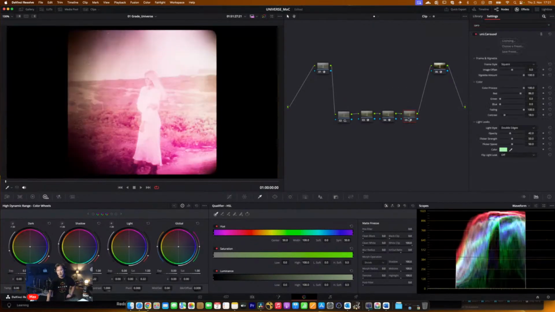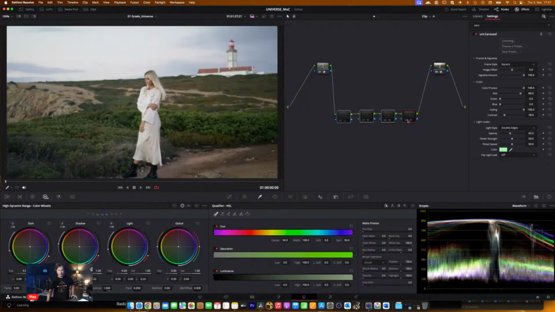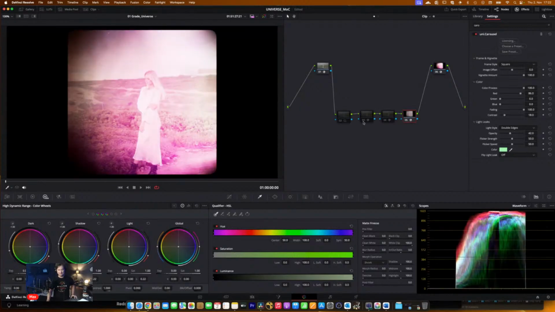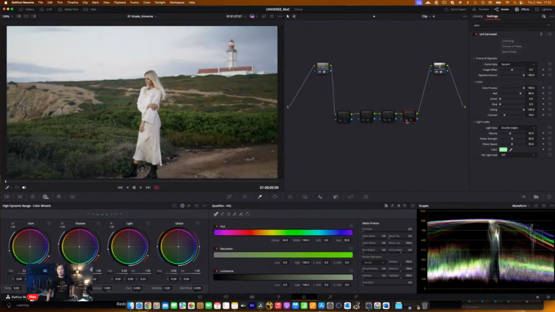So we can use Carousel right at the end. And if you see, by default, it is giving you this nice frame and then a very strong look on top of it. So if I disable everything, just the carousel, it looks like that, okay? And let me enable this.